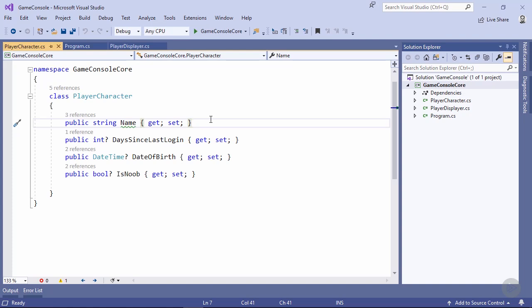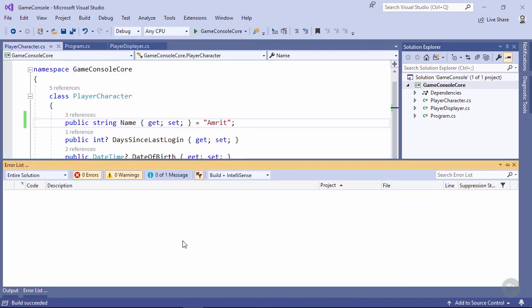In this case, we're going to say that our intent is that a player's name should never be null, so we won't add a question mark to make it nullable, and instead we can specify a default value. So let's go and add a default value for this name property, and we'll just set it to an arbitrary name, Amrit. If once again we build and head to the error list, notice the warning has disappeared.